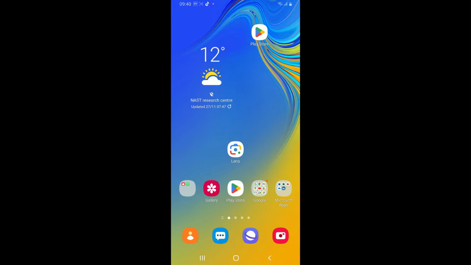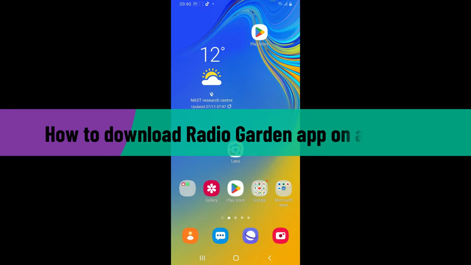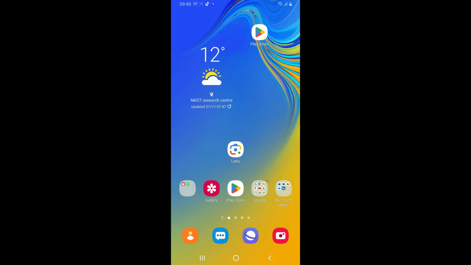In today's video, I'm gonna be showing you how to download Radio Garden application for your Android phone. So let's dive ahead into the video without further ado.